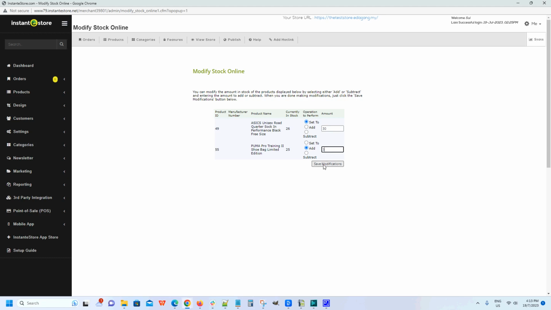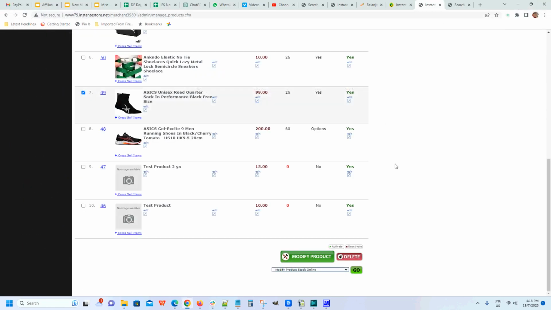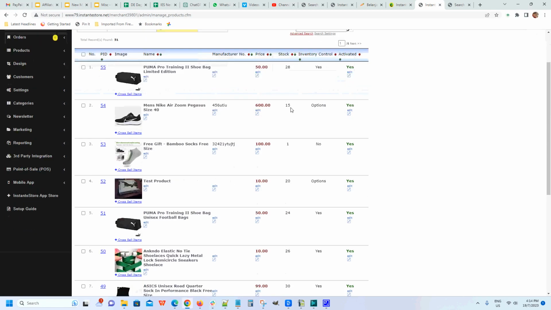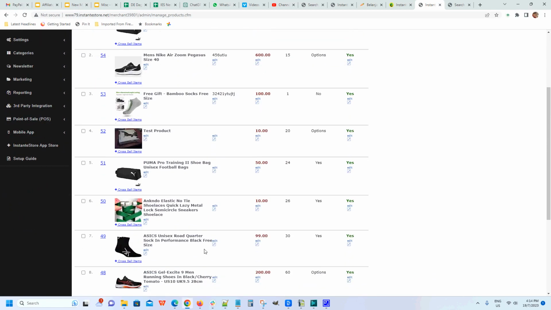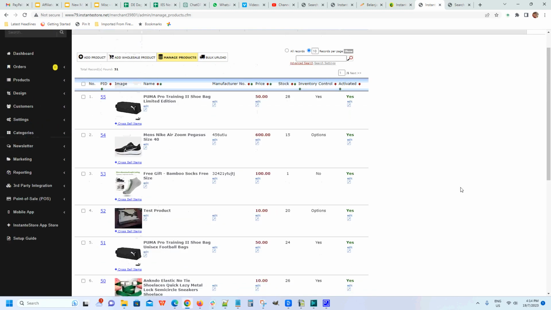Let's see whether it works or not. Okay, that's done. Let's check the socks and this. I have to refresh. Yes, 28, and the socks I added 5, so it's 30. So it works.